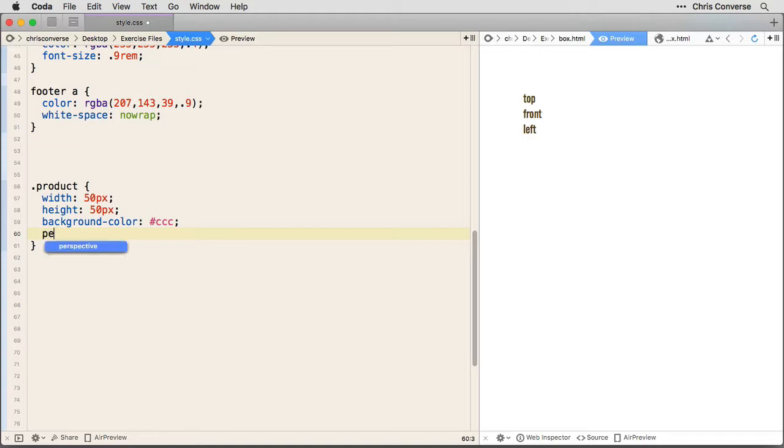Next, let's add a perspective property. Now the perspective property is going to sort of simulate how close or far away you are from the object. So we're going to use 1000 pixels, then a semicolon. And then finally, let's add a perspective-origin, colon space, and we're going to set this to center. So that's all we need right now for the product class.